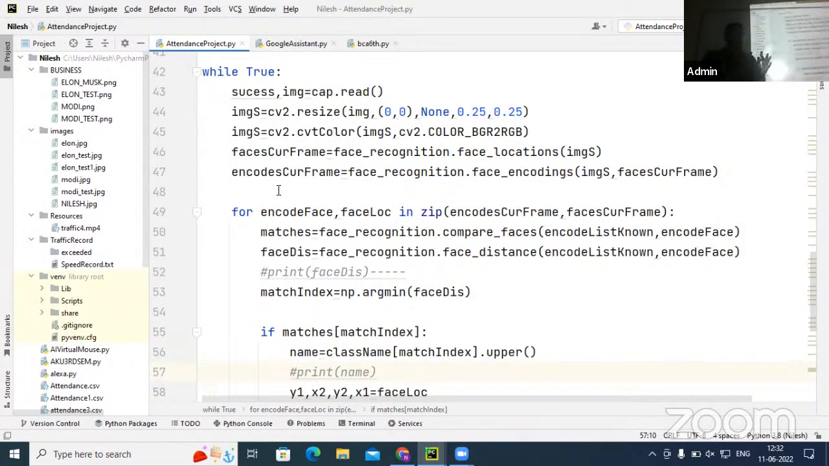Because this for loop is running infinitely, taking a new frame after each and every millisecond and displaying it on the screen, we feel that it is a video, but actually it is a collection of frames. Clear? That's what we have taken.